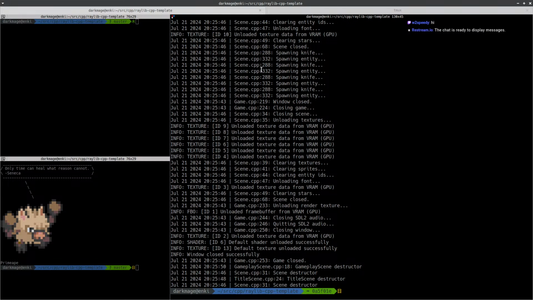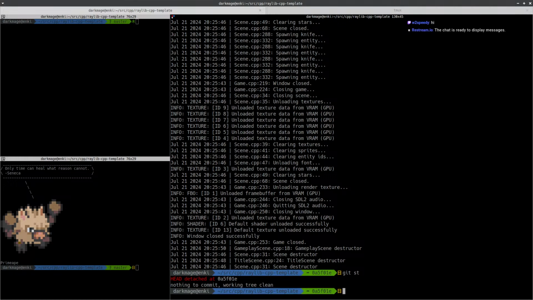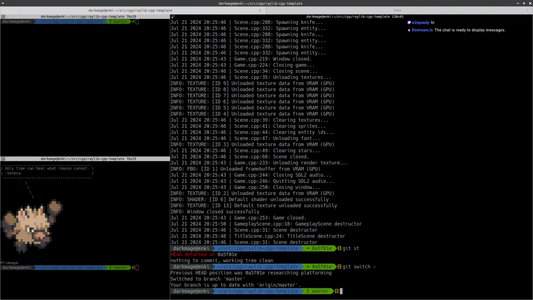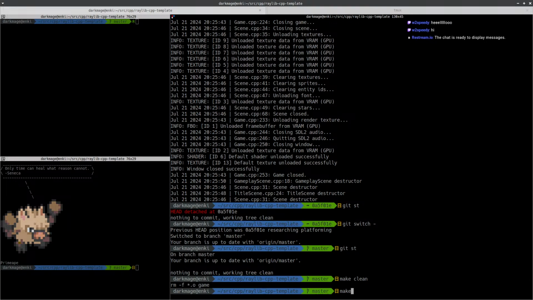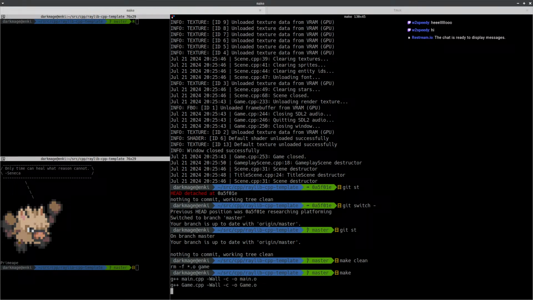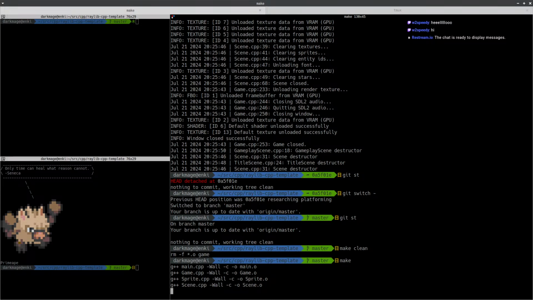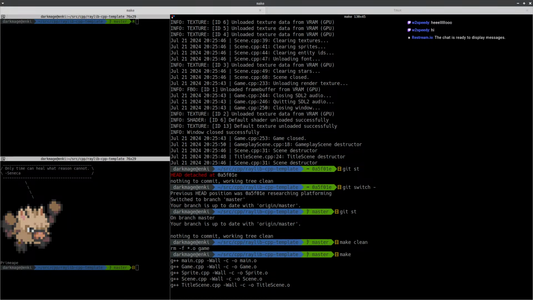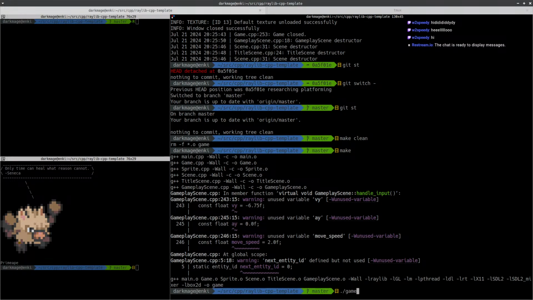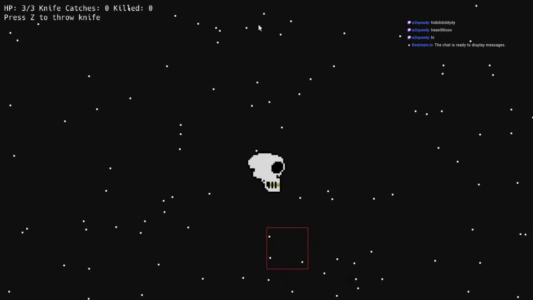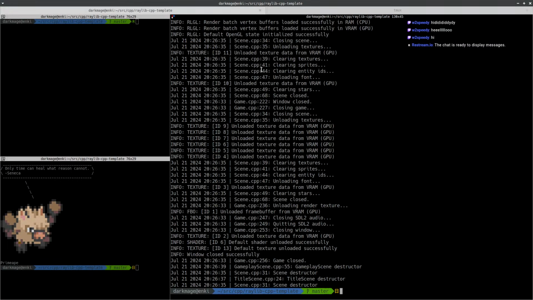That's actually where we left off. So they said git switch dash. So it should have been that easy to just switch back and forth between previous history points in our git history. Yeah, so now we're back to that.